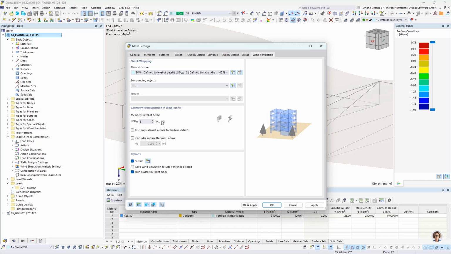You can as well choose to activate the terrain, which we set in the base data to be considered for the calculation. You can also jump into the base data. You can moreover, as already known, adjust the level of details for your members. You can choose to close hollow sections. You can consider a surface thickness in general already, and the two known options to keep our wind results if the mesh is deleted, and or to run RWIND in the silent mode.